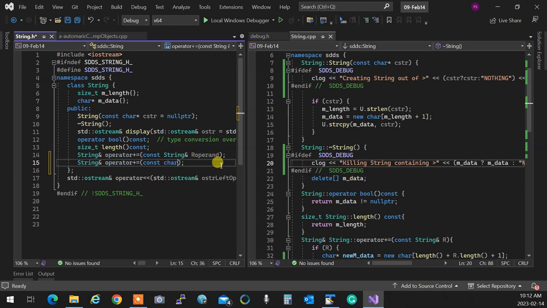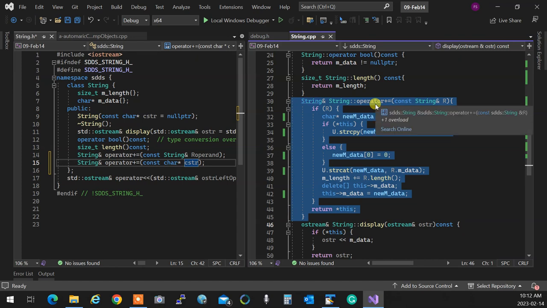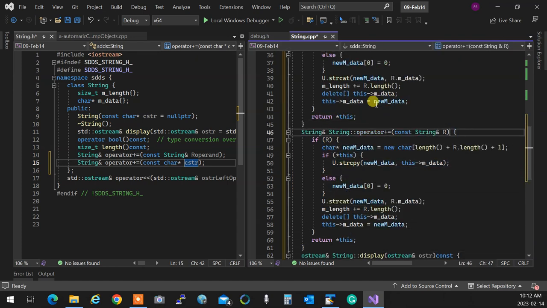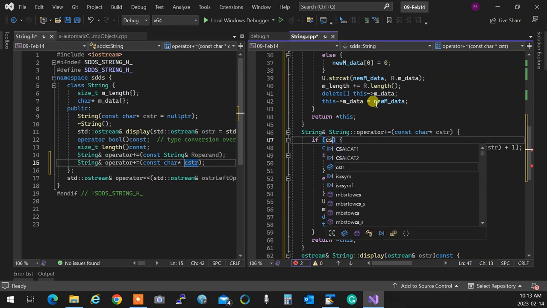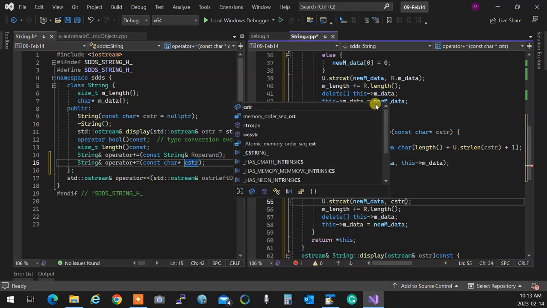So we have constant character C string and, because they're very similar, I'm just copying it. Constant character C string, right? And character pointer C string. And in here, I am saying u dot strlen of C string, correct? And then I'm going to say if this is the case, do that. And in here we are saying strcat from C string into M data.